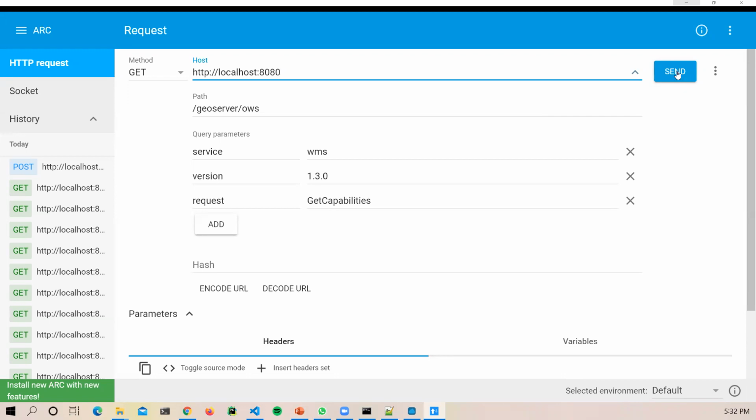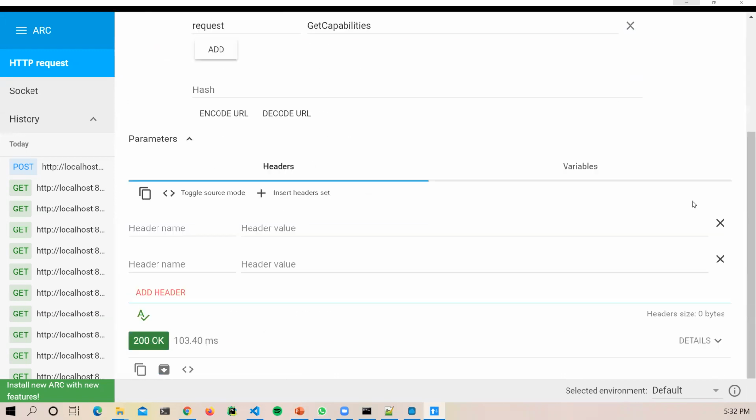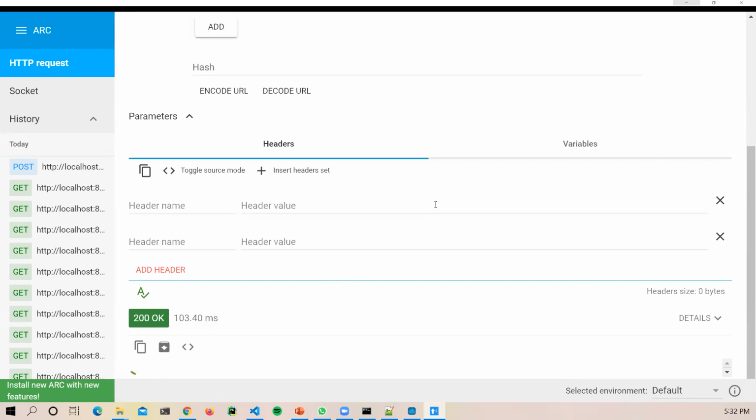So let us click send. I think it may take some time because it's fetching quite a lot of information. If you have like 1,000 layers there or multiple services, then it takes longer. So you notice that mine is also loading. There at the bottom, yeah, I think it has completed.